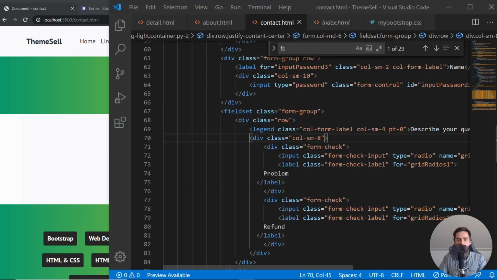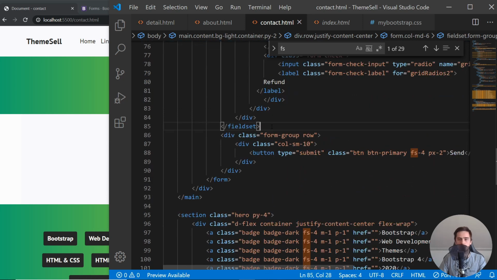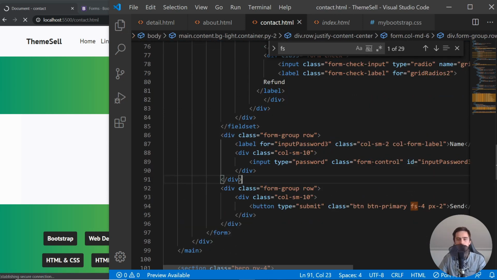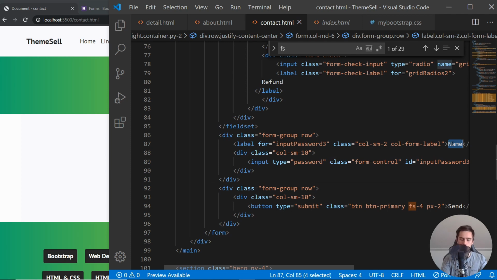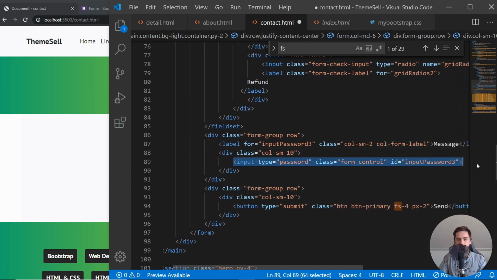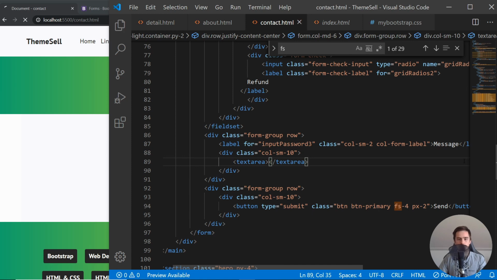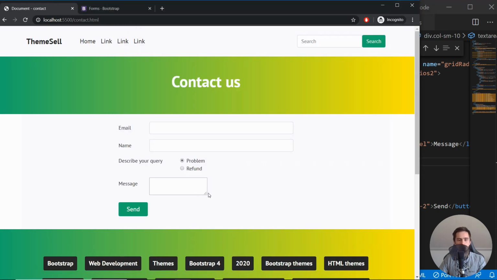And then we probably want to add just some sort of text area. So I will just Control-C, Control-V this one underneath this field set. And inside here will be message. And instead of the input, we will have just a text area. So I will just remove this whole thing and I will put a text area in here. And I think that that should do the trick.